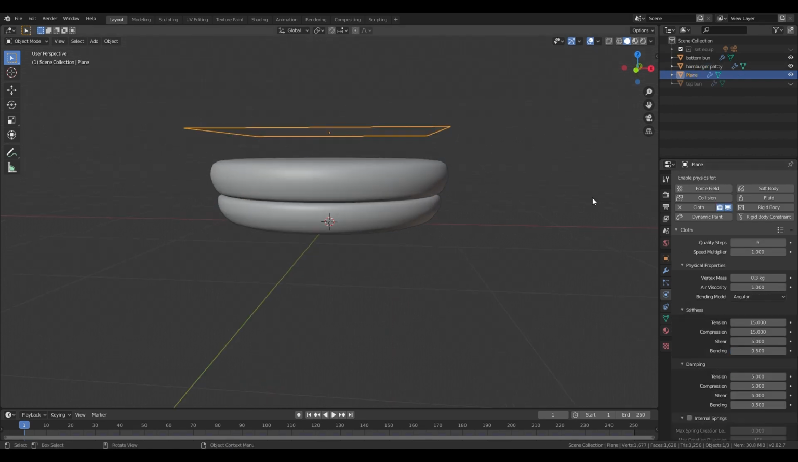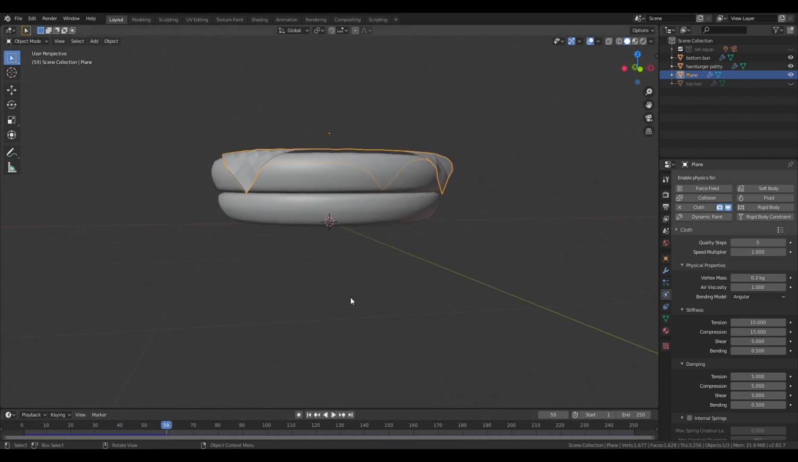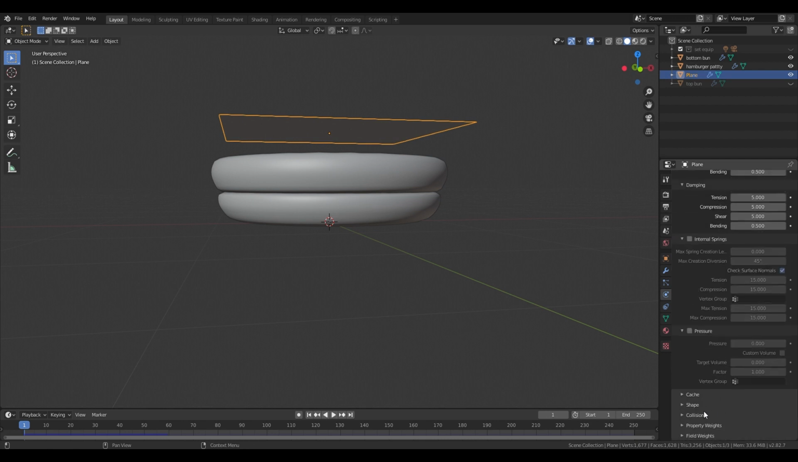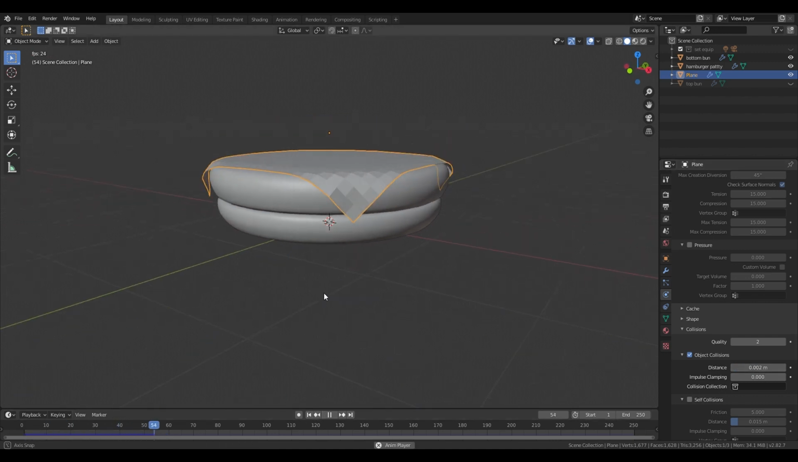Now select the plane and hit play to animate the collision. There's still a bit of a gap here, and that's due to a similar setting on the cloth modifier. Find object collisions on the cloth modifier and lower the distance to something very small, and your colliding objects will have no gap between them.